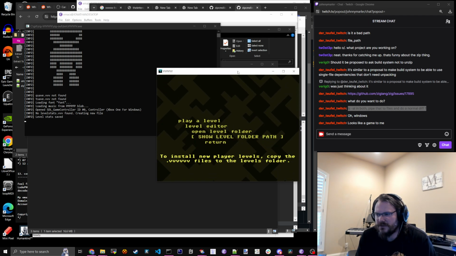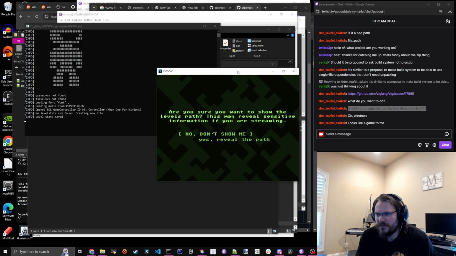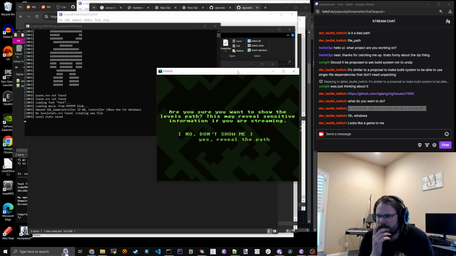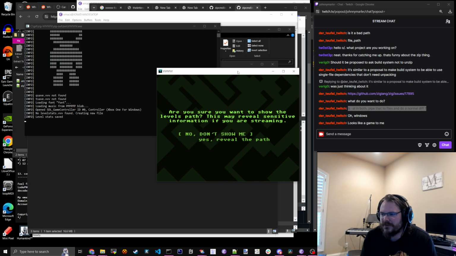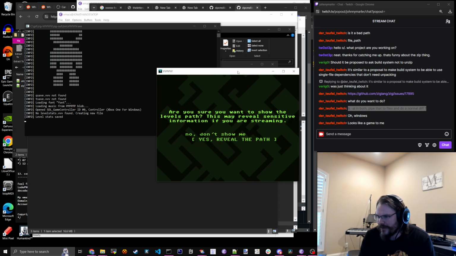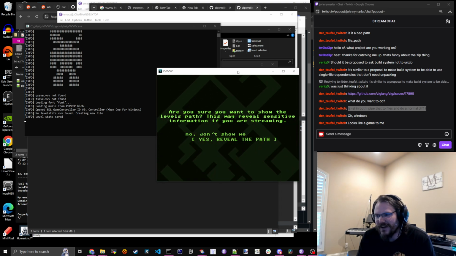Open level editor, show level folder path. Are you sure you want to show the levels path? This may reveal sensitive information if you are. Whoa! If I'm streaming, bro. Fourth wall break.